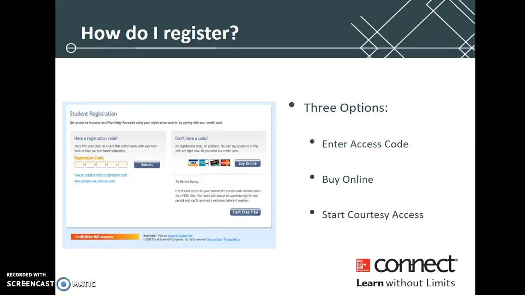I mentioned earlier the bookstore. If you went to the campus bookstore, you already have the access code needed. Go ahead and enter that access code in the spaces provided. Click Submit, and you'll be asked to create an account.